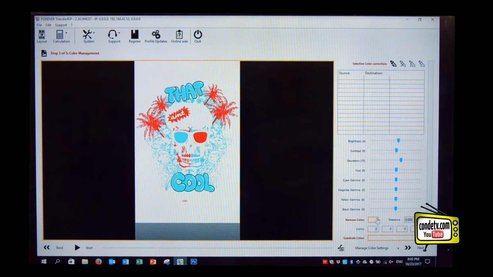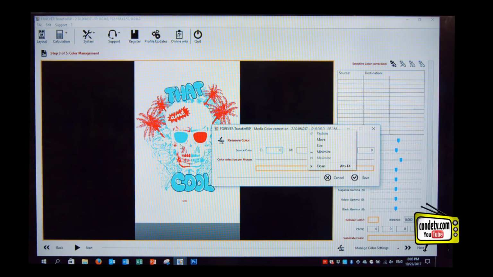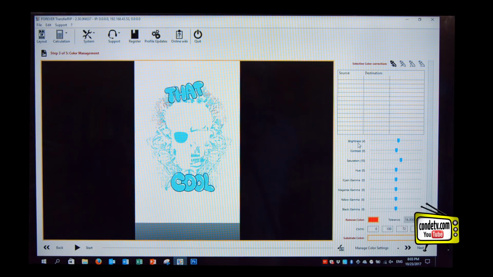As you saw with the white background, you can remove colors. So instead of white, we can also remove, let's say, red. So we click here on red, say save, and work with the tolerance. There we go, red is gone. To get it back, we simply reduce the tolerance to 0. There's red again. As you see, or as you don't see, we have a white skull on a white background.